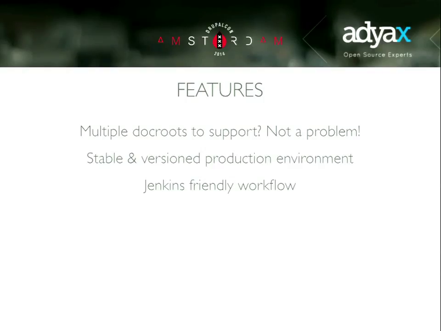Whenever we say we have a stable and versioned production environment, it means that each time something is deployed, each time the docroot is built, the multi-site environment has the stable version. How are we doing that? Each repository that we use to build the docroot contains the stable version number. When we build the docroot, we scan everything and get all the stable version numbers, which are normally in Git tags, and we merge all these tags and create a specific tag which represents the stable version of the docroot. Like this, you are always sure that your docroot is in a stable position.